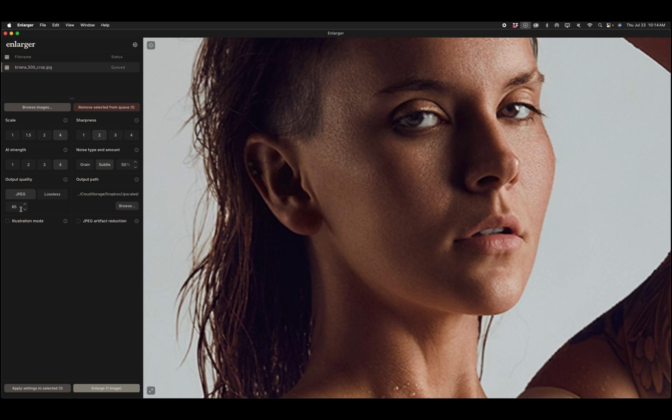Do you want JPEG, and what resolution, what compression do you want? And then lossless, which ends up being PNG, by the way. Okay, you can choose your output path, which I've done here. I just put it on Dropbox so I can keep them organized. All right, and we're gonna go ahead and hit enlarge.